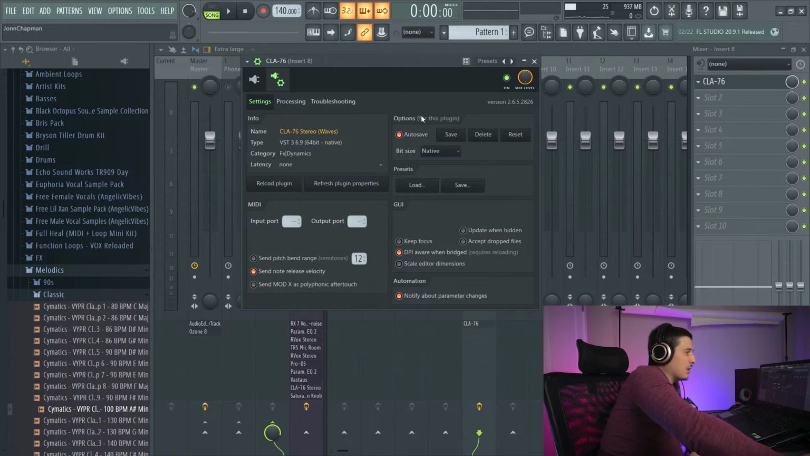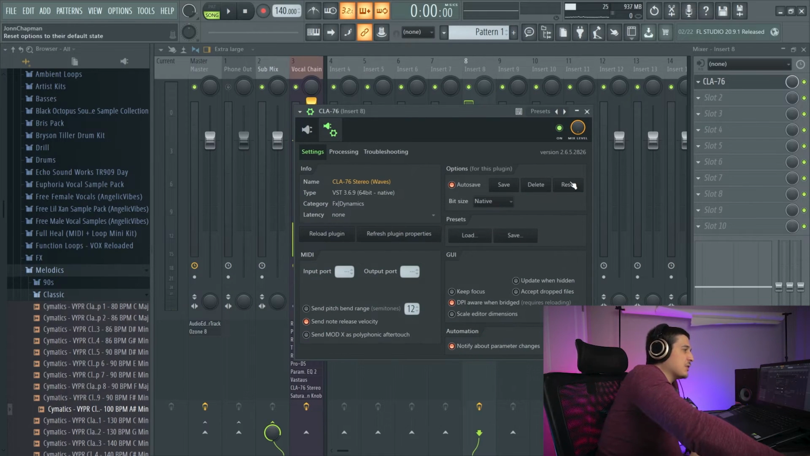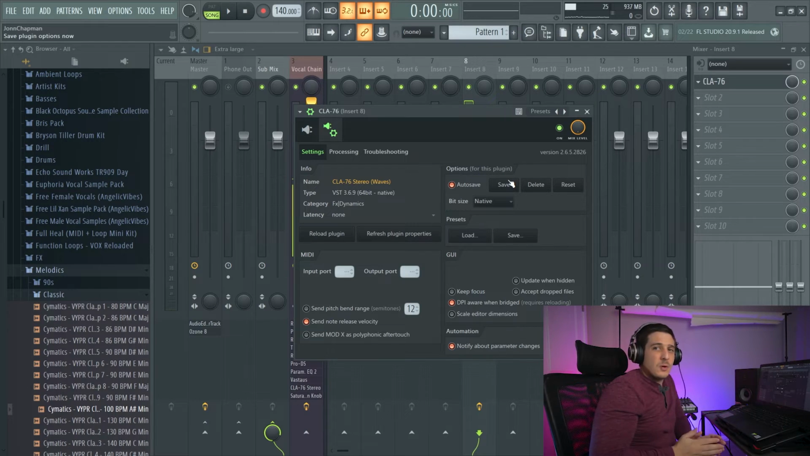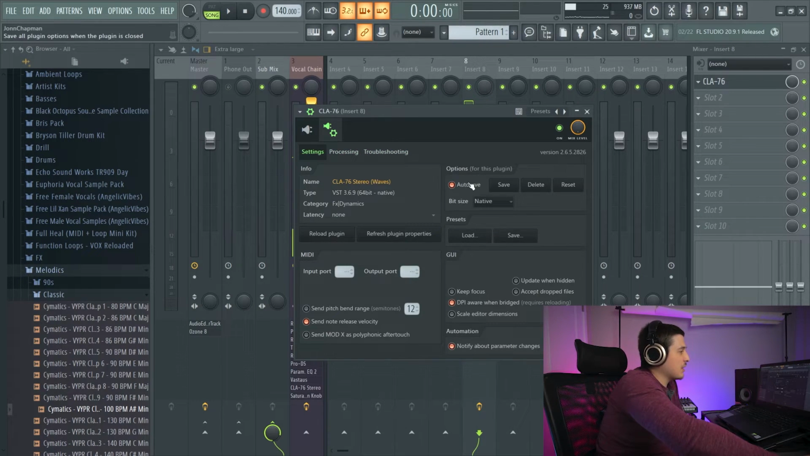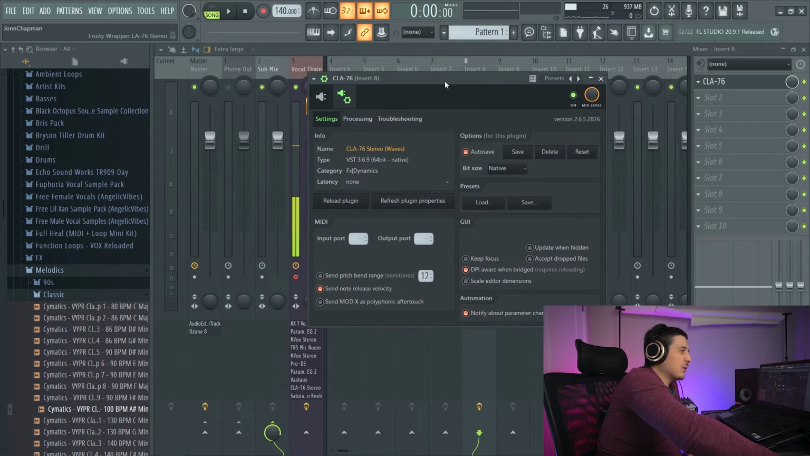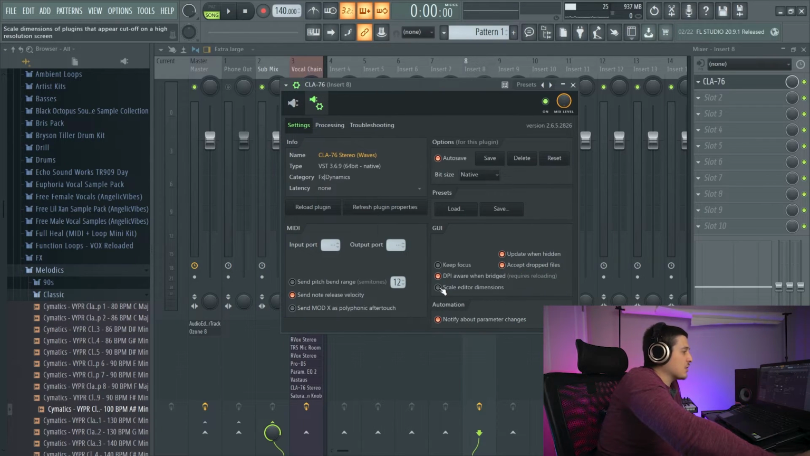To the right here, we'll have options, and we have save, delete, reset, etc. What this is going to do is save our settings or our options in here so that every single time we reload this plugin, it's going to have those same options. You can see as I start clicking stuff here, if I click reset, it's going to reset to the default.